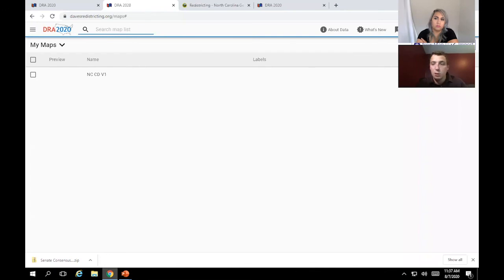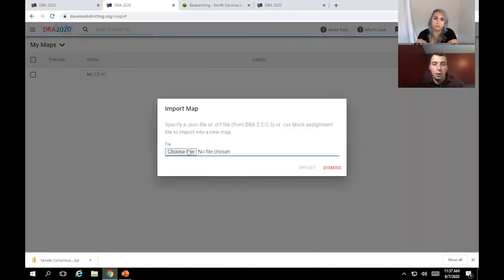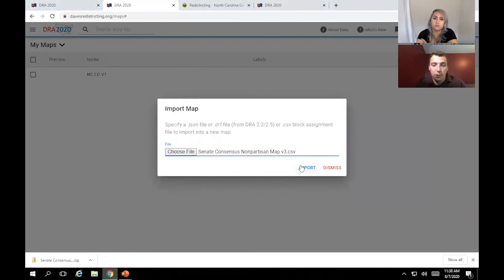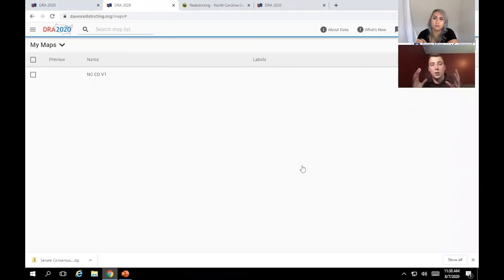I'm going to go back to Dave's and press the import button. I'm going to choose the file. And here it is. I have already loaded it in, in a folder on my desktop. I know exactly where it is. It's called the Senate Consensus Nonpartisan Map version 3. That's just how it is when you download it off the website. You can rename it if you want, just to make it easier. I'm going to click that, press open, and then press import. Because of the large amount of data associated with this file, it might take a couple minutes for Dave's to generate the map.